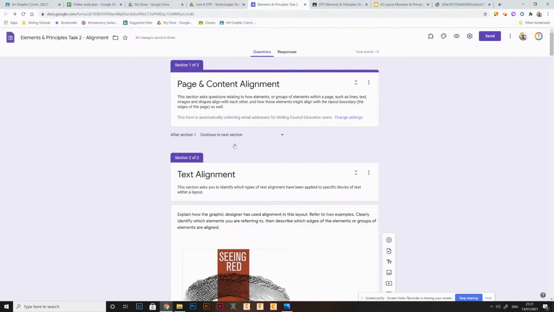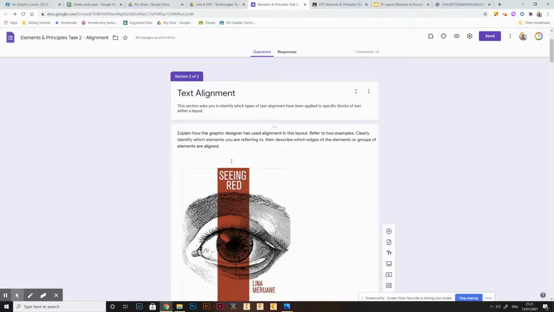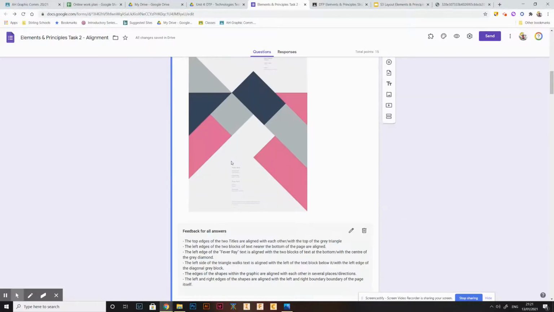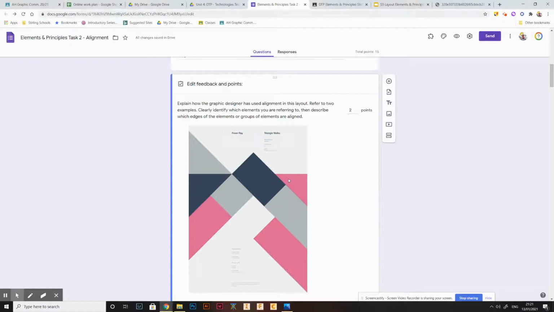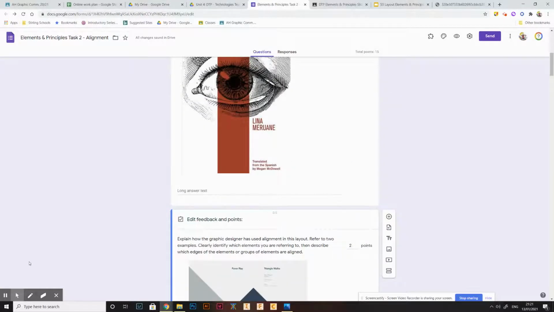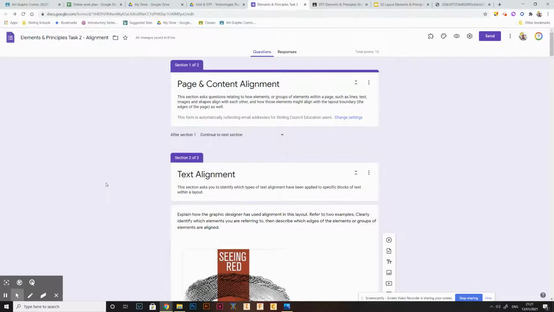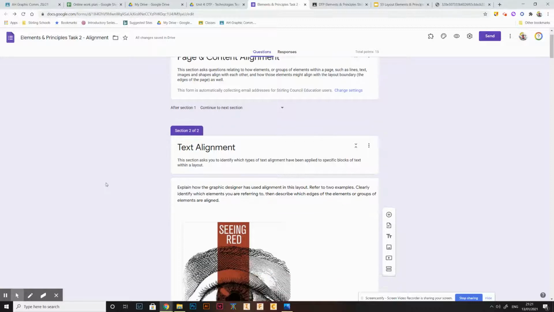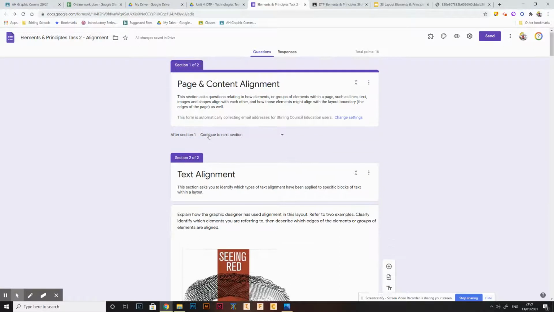So what you've got to do, hopefully that makes sense, what you've got to do is complete this assignment here. Now within that assignment, there are, I'm just going to pause this a wee second because I realised that there was something I just needed to change before I continued. There are two sections.